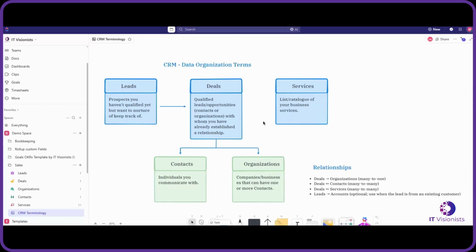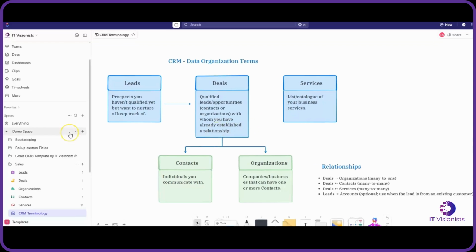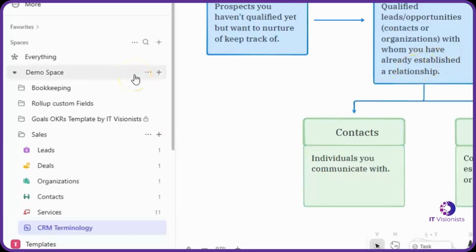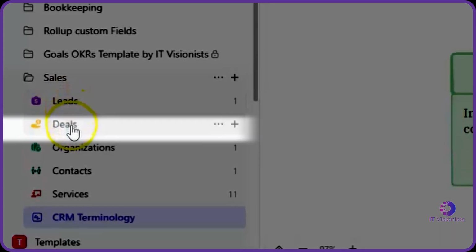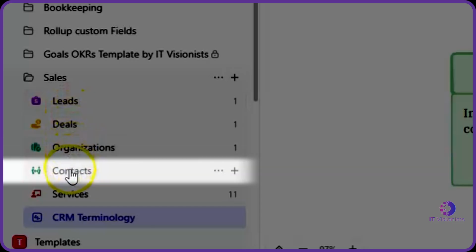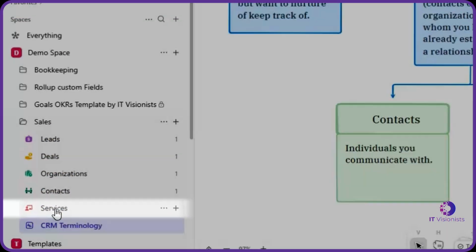Let's now move into the structure that you want to build for your CRM. At the space level, if you have your sales and marketing space, it's ideal to create the sales folder within that. So now I am in the demo space and I have a folder called sales. Within this folder, I have 5 lists: leads, deals, organizations, contacts, and services.